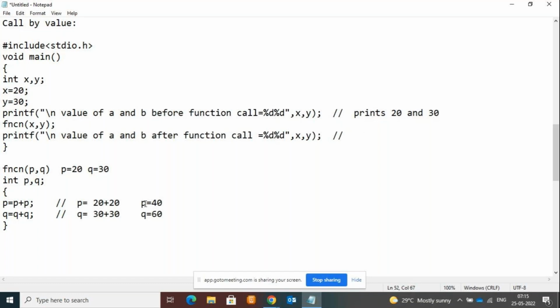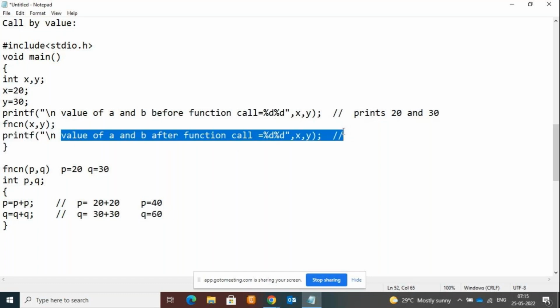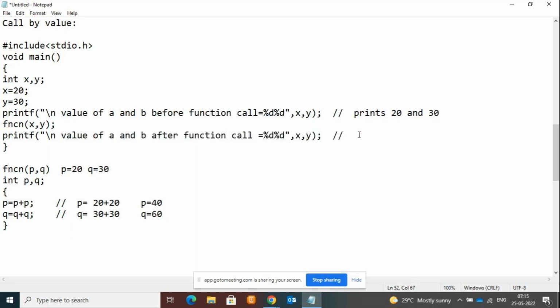Now what is the p value? 40. What is the q value? 60. But here I want to print the value of x and y. It is still the same. It prints 20 and 30. It will print 20 and 30 only.